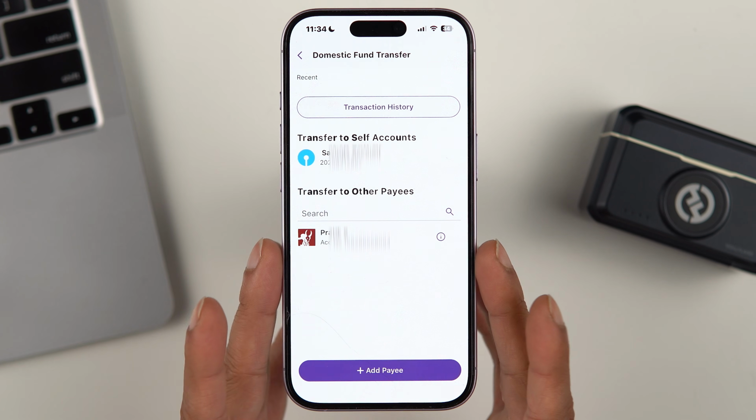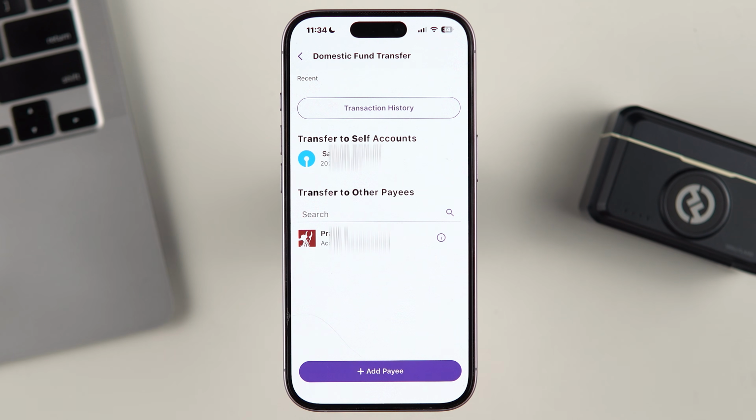So this is how simple it is to add a beneficiary or payee account in YONO SBI application.